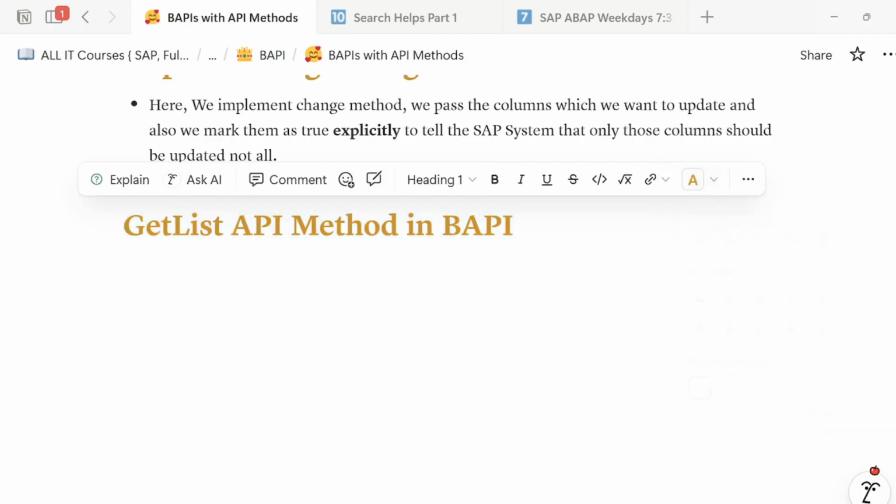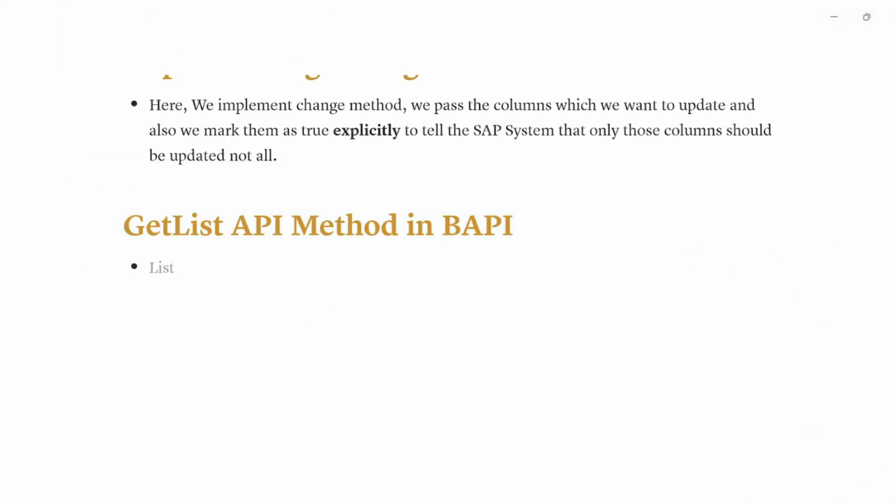What is the purpose of having this method? The GetList method in BAPI returns all the data from the table, or I should say from the standard table, whatever it is.